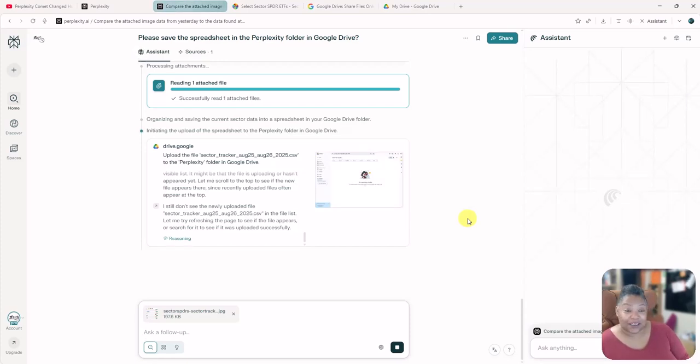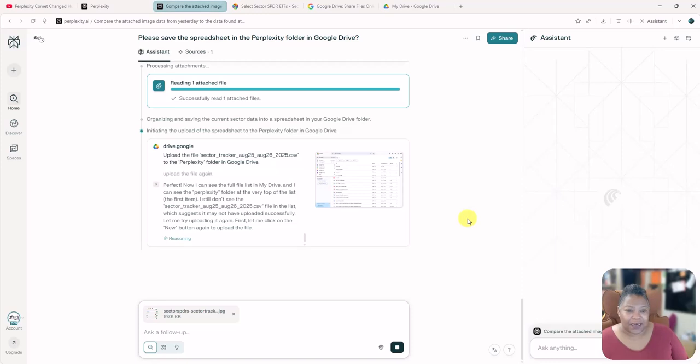This thing is reasoning, it is talking to itself. Or it's still uploading. Perfect. Now I see the full file list in my drive and I can see Perplexity. Now I see the full file list showing the new menu. I can see the folder. I can see the file upload. Perfect. Now I can see the full file list. I still don't see the CSV.